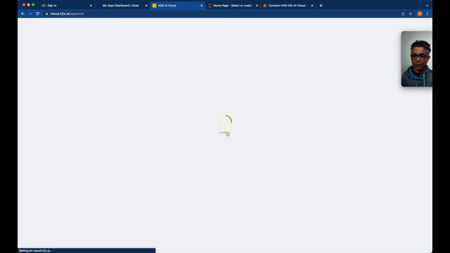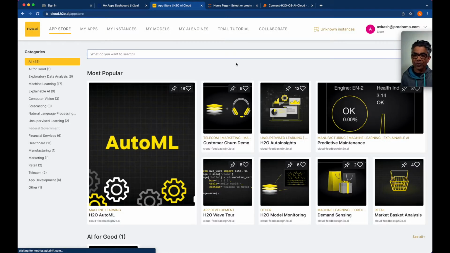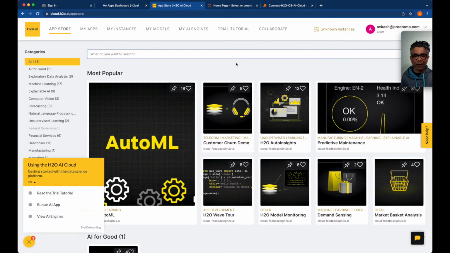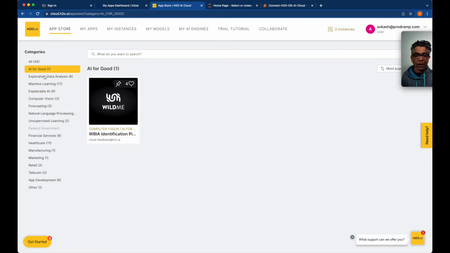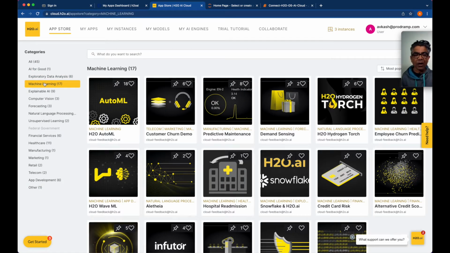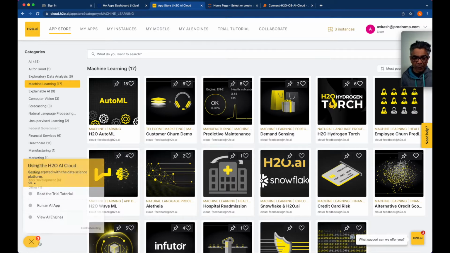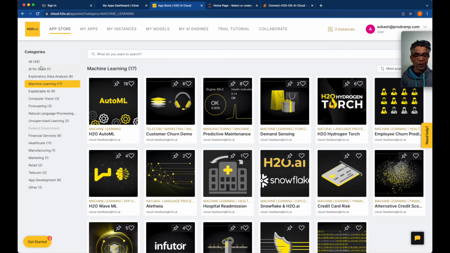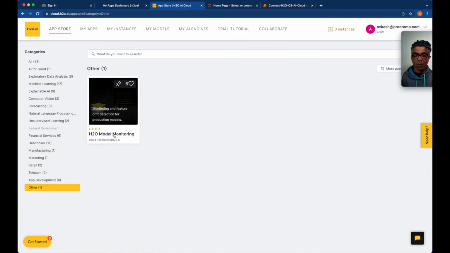I'm logging in with my business email account, and at the very first look, you are going to see on the left side various categories where various pre-built AI apps are available. For starters, there is help available. So depending on the category you are interested in, there are pre-built apps available. So you are in the App Store, and here are the categories of applications available. Let's start from the bottom. There's model monitoring.